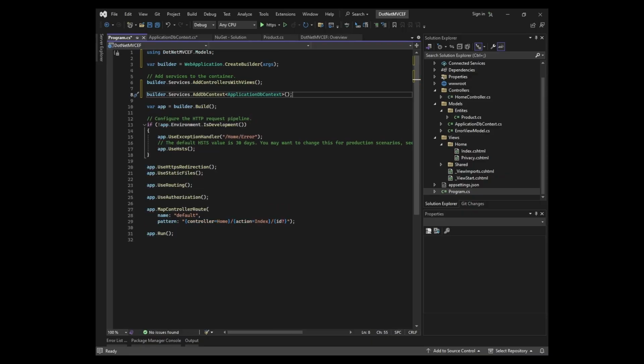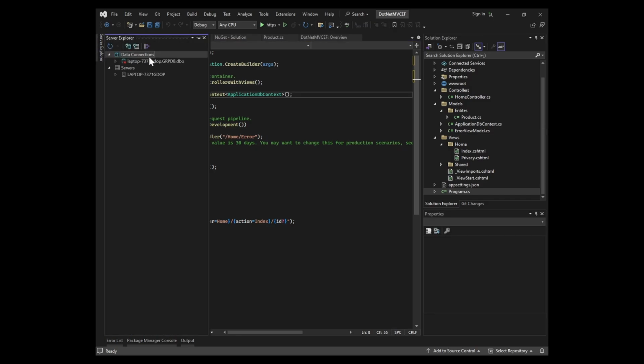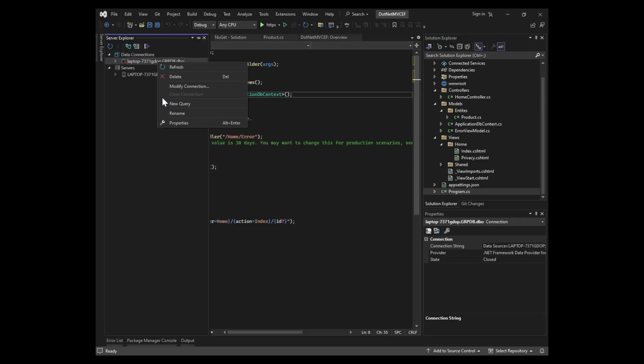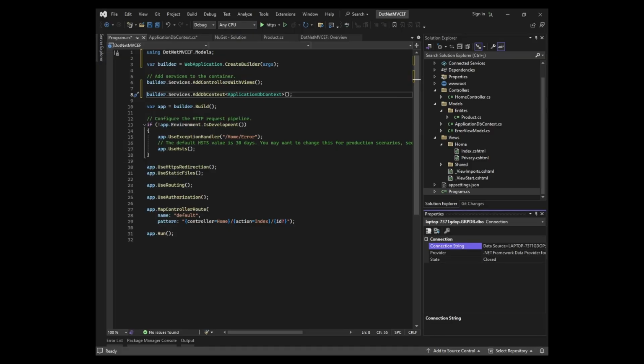Okay, but we haven't defined the connection string. So let's add the connection string. I'm just going to copy a connection string from my old database, and I'm going to change the name of the database.